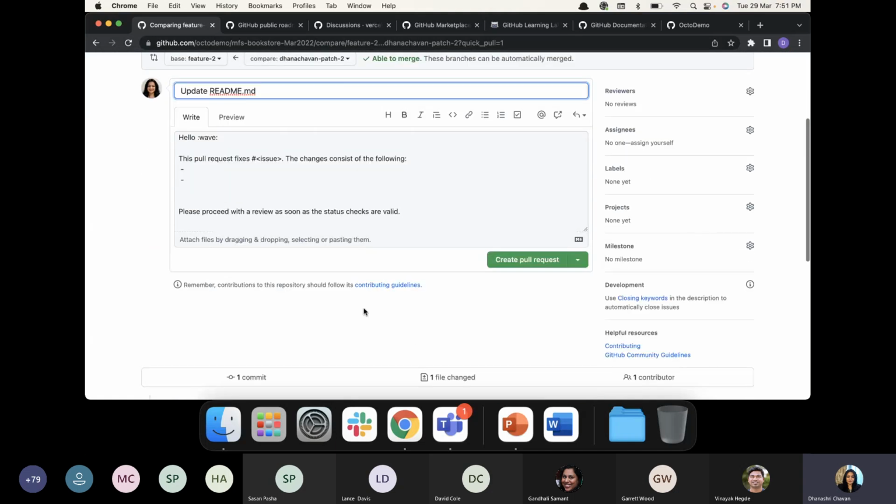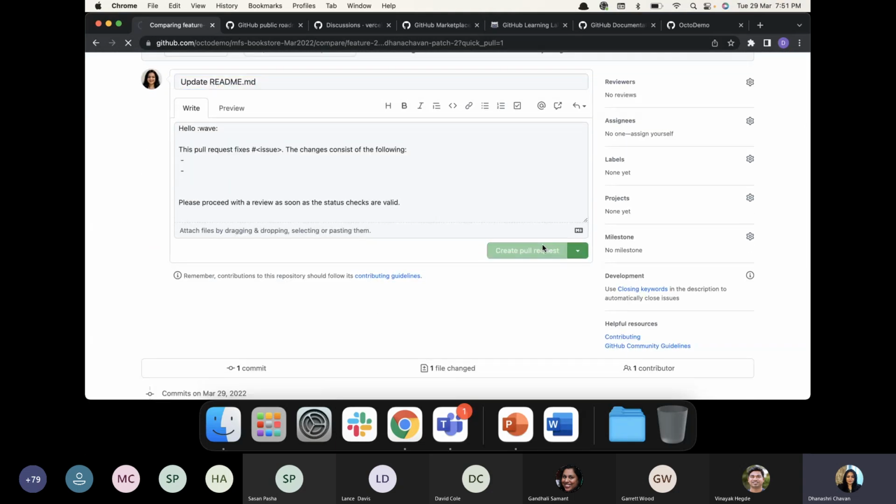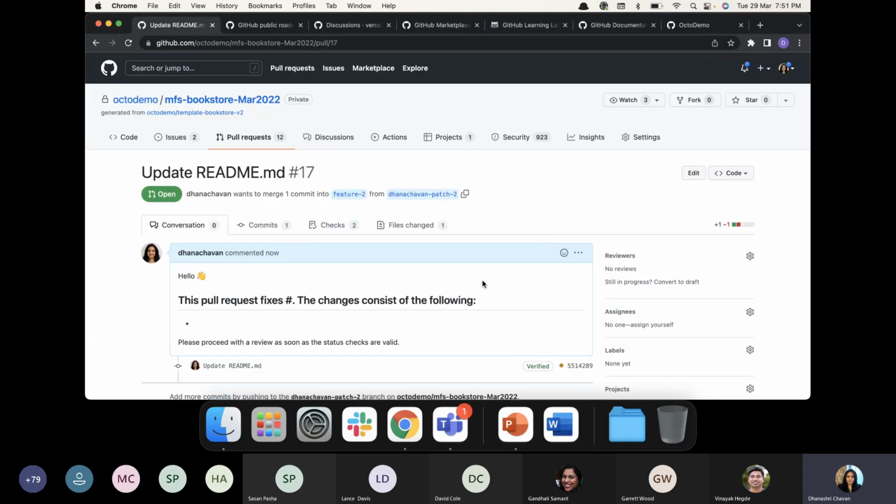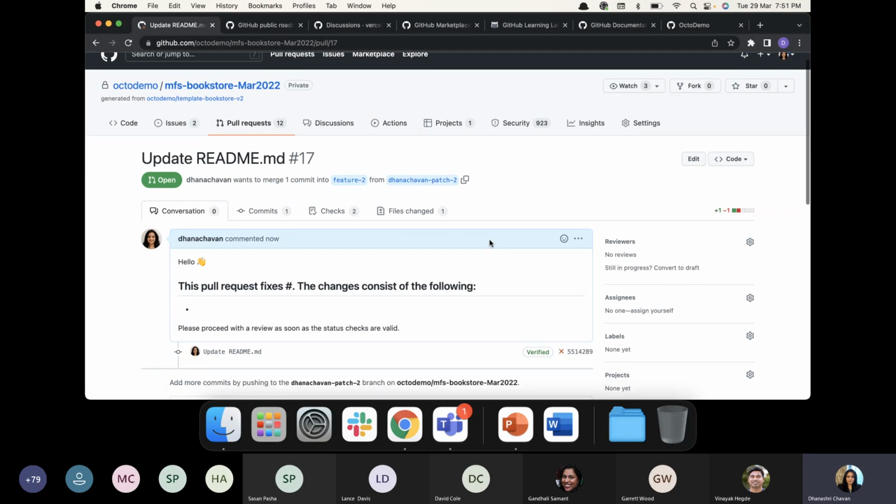But the main thing is when I create a pull request, what I'm doing is essentially raising a flag to my team lead or my peer saying, hey, I have made my code changes, and now you can go in and look at the changes that I'm introducing before these can be merged back into my production branch.